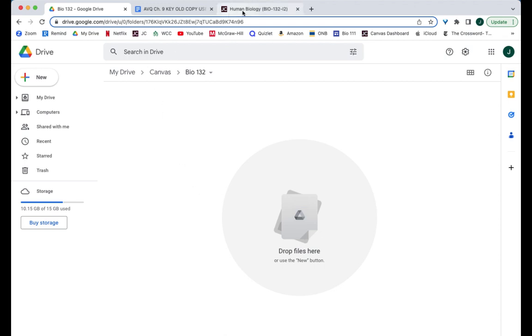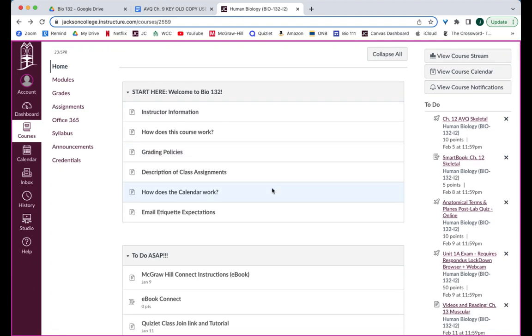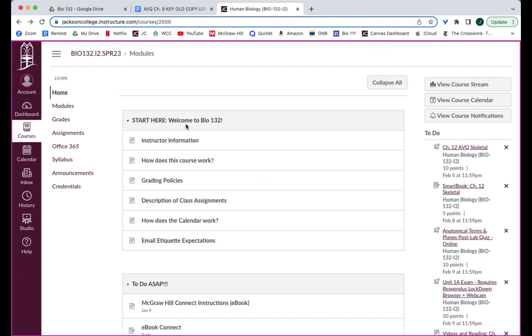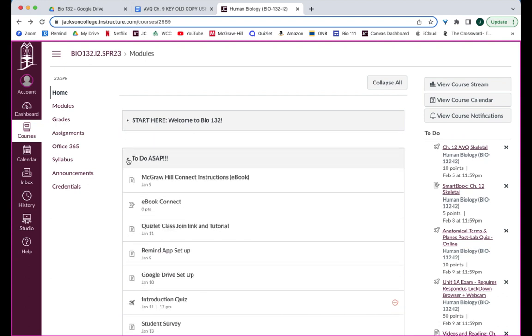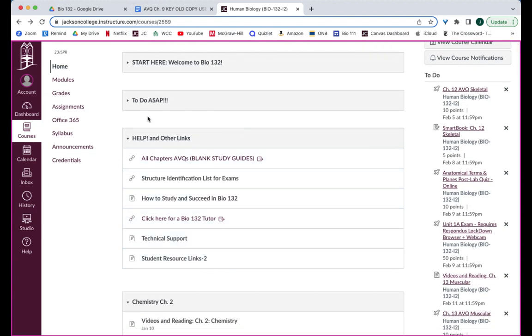To do that, we're going to go back to our Canvas course shell. Now, one thing that you might notice is at the very beginning of the class, there's a bunch of stuff you're supposed to do. And after the class starts, you might not really want to look at this stuff every time. You can close these up so you don't have to look at them. But don't close them all up because you're going to want to make sure that you leave this help link open.